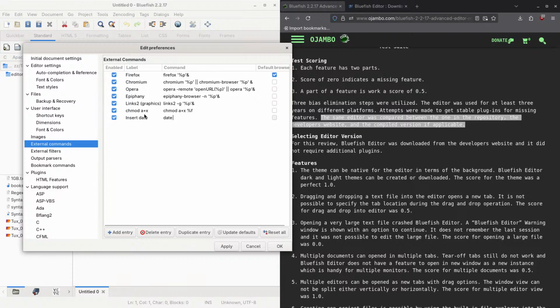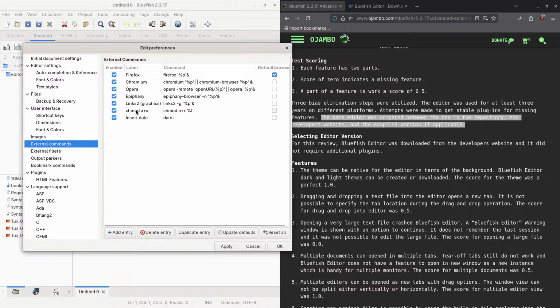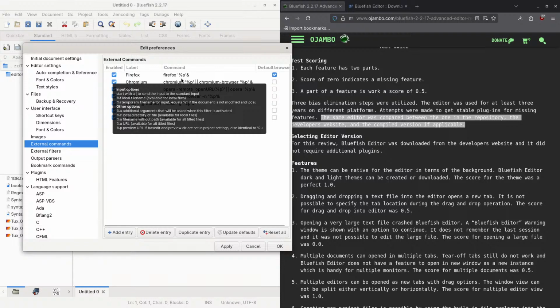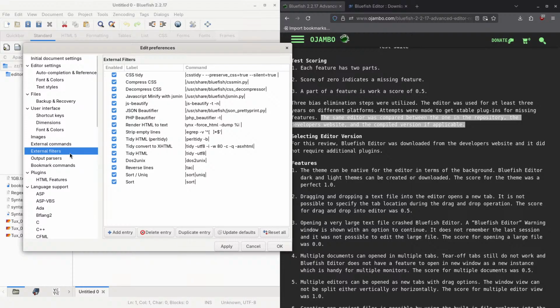Then the change mode, A+X, and insert date. So those are all quick commands. You can also add your own commands. You can click add and then you put your command. For example, Firefox opens up with Firefox space, single quote, %p, single quote, and ampersand. So what that means, that %p, that means that it will take the code on that page and it will open up into Firefox or the file.